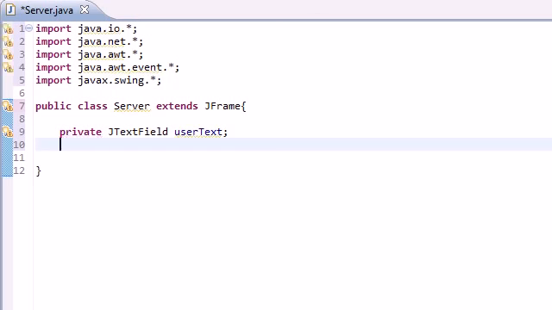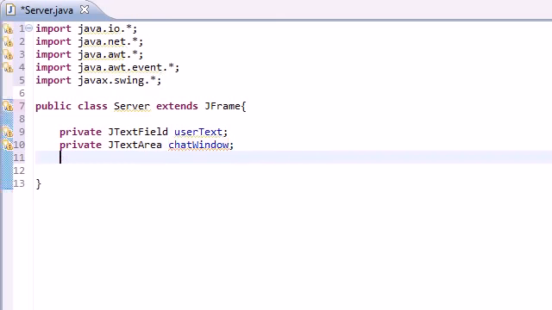So that's the area that you type in your message before you send it. So now we need to create the area that displays the conversation. This is going to be private, of course, JTextArea because it's a big area, and we'll just name this the chat window. Now again, like I said, this is going to display the conversation itself, both your messages and whoever you're talking to, their messages. So now after this we need to build some streams.